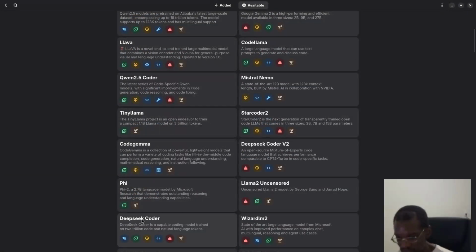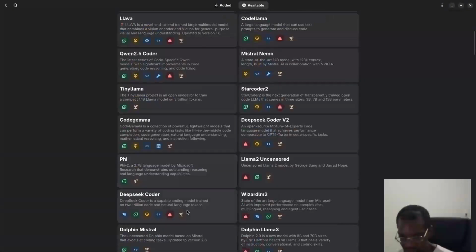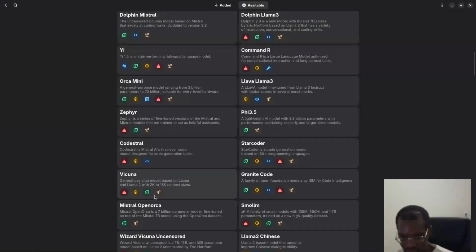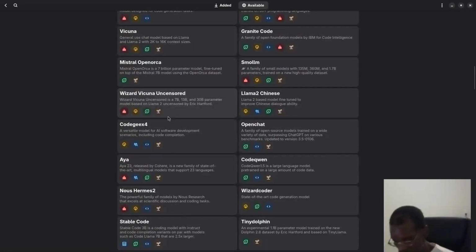I can try this one, DeepSeek Coder, and what else? I don't know if I've tried this one yet. Most of these are just smaller versions of the main models. It took me a while to realize that. Like for example, Tiny Dolphin. So most of these ones down here are just smaller versions of the bigger ones.